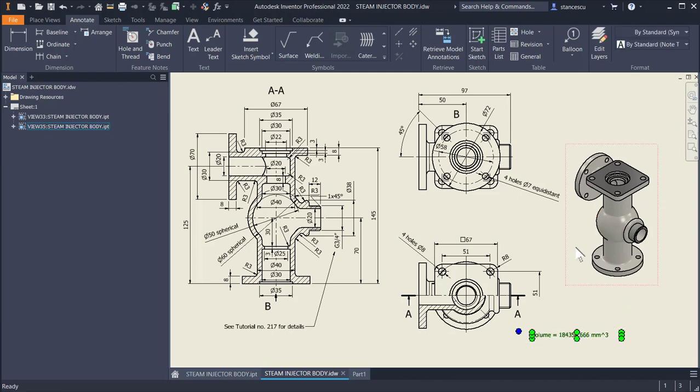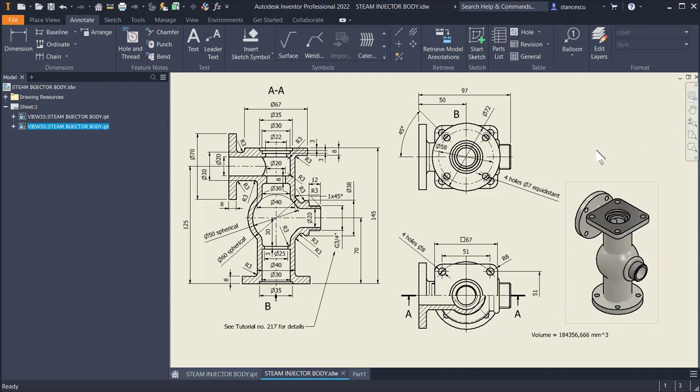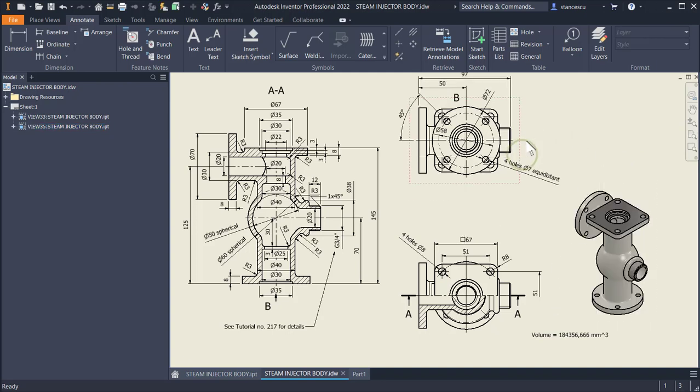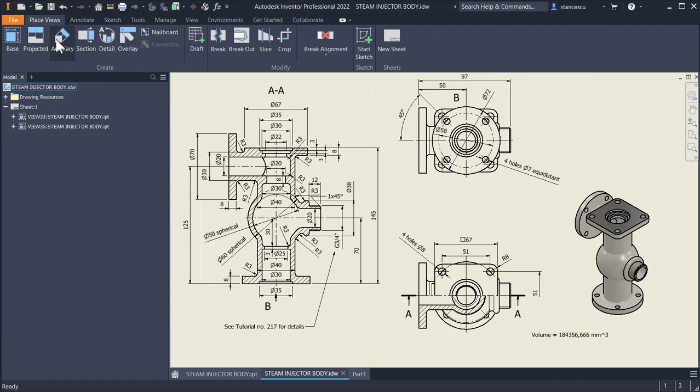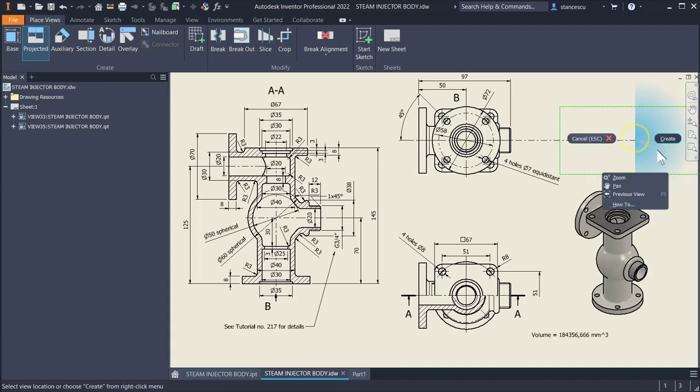Yes, I move that image here, I move this one up, I make some room up, and I create a new view. What view? Projected view of this one to this direction. Create.